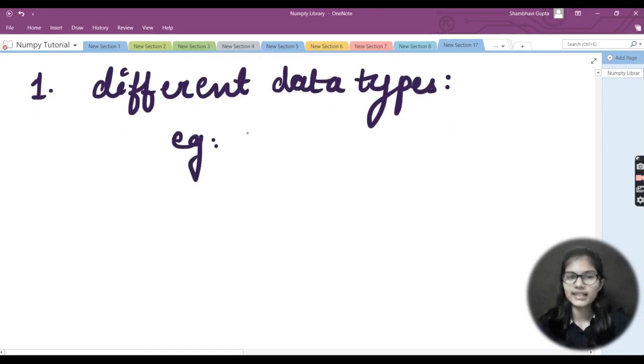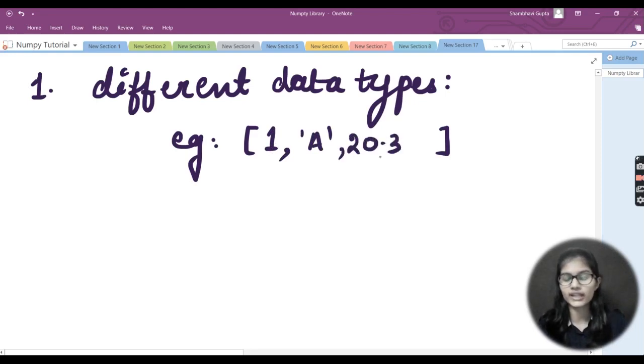So let's say I take the example of a list. Here we define the list inside square brackets. Now I can write 1, let's say one of my integers. Let's say I want to define a character, I can. I want to define a float, I can. Again, I want to define a character, I can. So this is how we define a list.